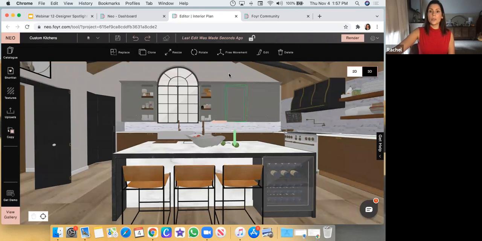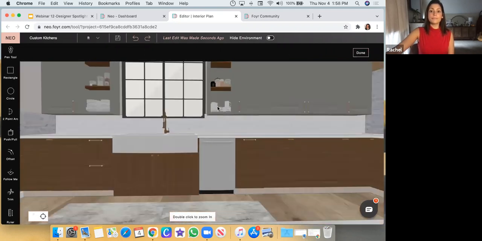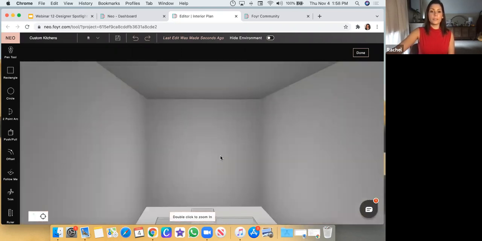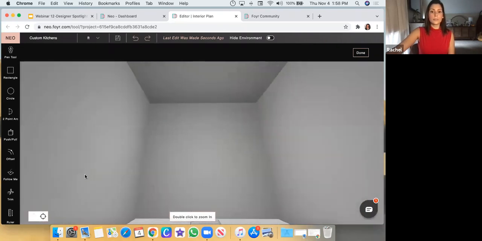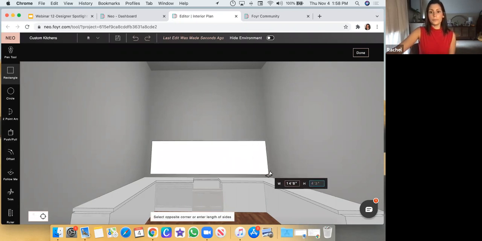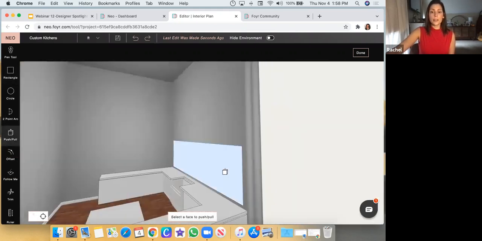And let's just do another one. I'm going to hide the environment away real quick. Some issues on my computer today. Let's click over here. Okay. So again, rectangle tool, if I had a window here, I'm just going to draw straight across that window and not even worry about it. And you'll see this would go right over the glass, right?